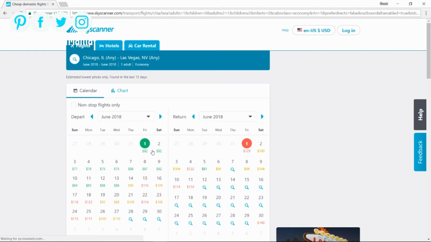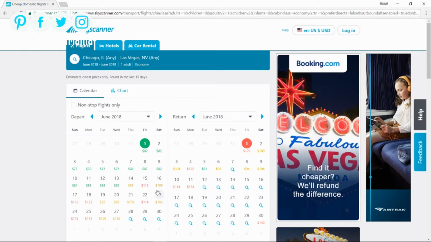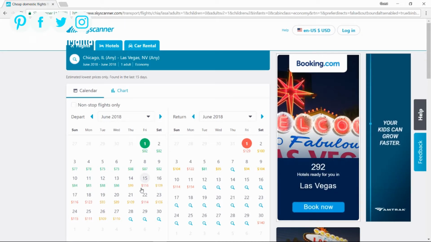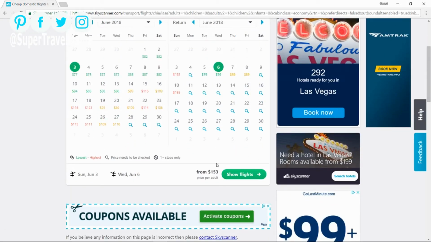And what I want to do now is select a departure date that is in green, not yellow. Green means go, red means stop, so do not pick a red one. Pick a green departure date, a green return date, and I'm looking for the cheapest one here, so a cheap departure, a cheap return flight, and then scroll down and you'll see what your total flight cost will be there.